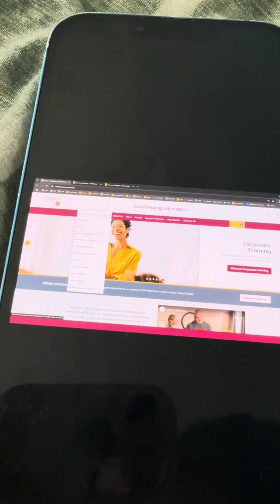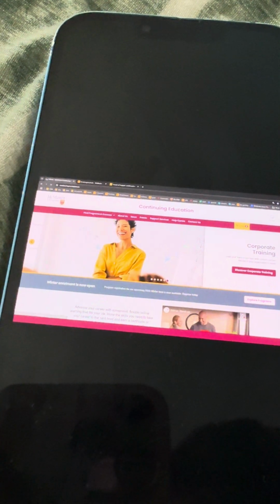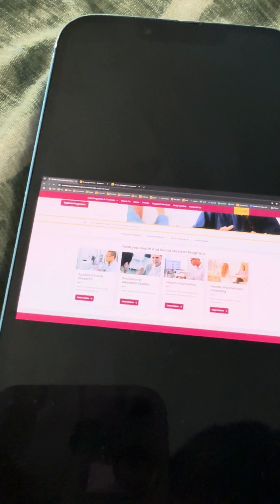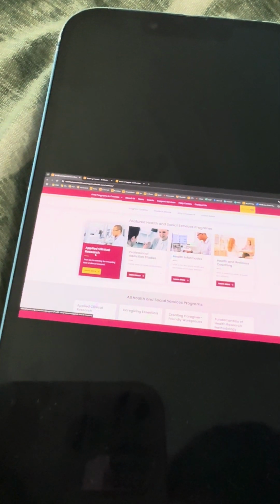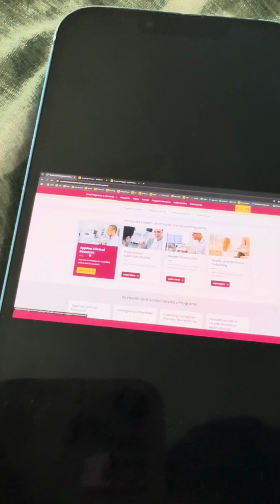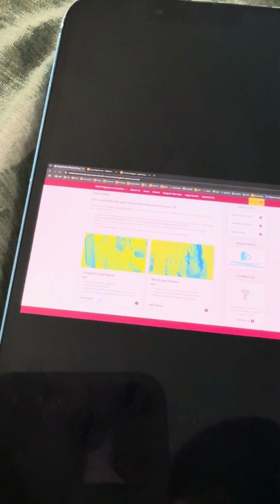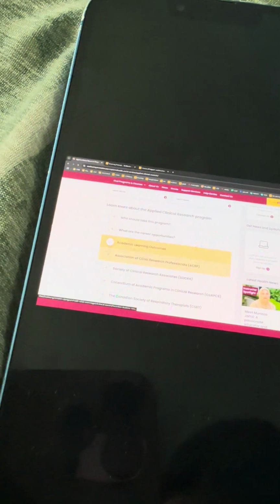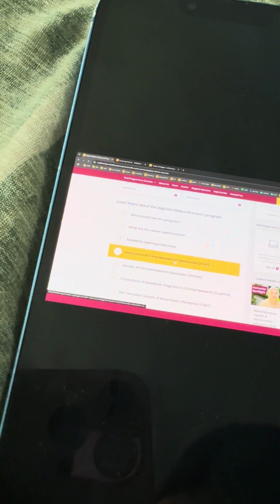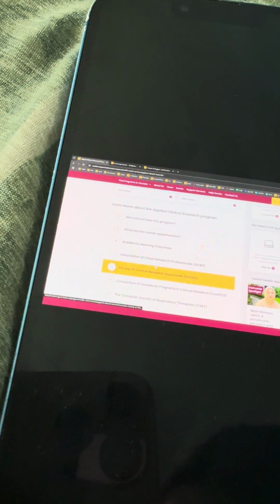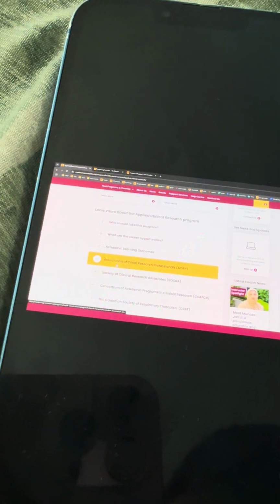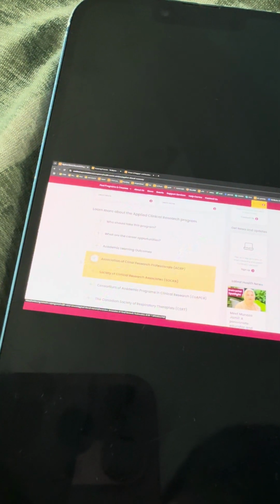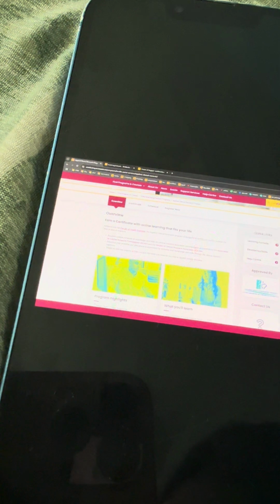I'm going to choose something at random. Let's say you're taking applied clinical research. In order to join this program, you're going to click on applied clinical research. This is an overview page, which has a bunch of important information that we're not going to go through right now, but if you're joining this program, you should definitely read this stuff. It talks about the professional organizations that this program is recognized by and so on.